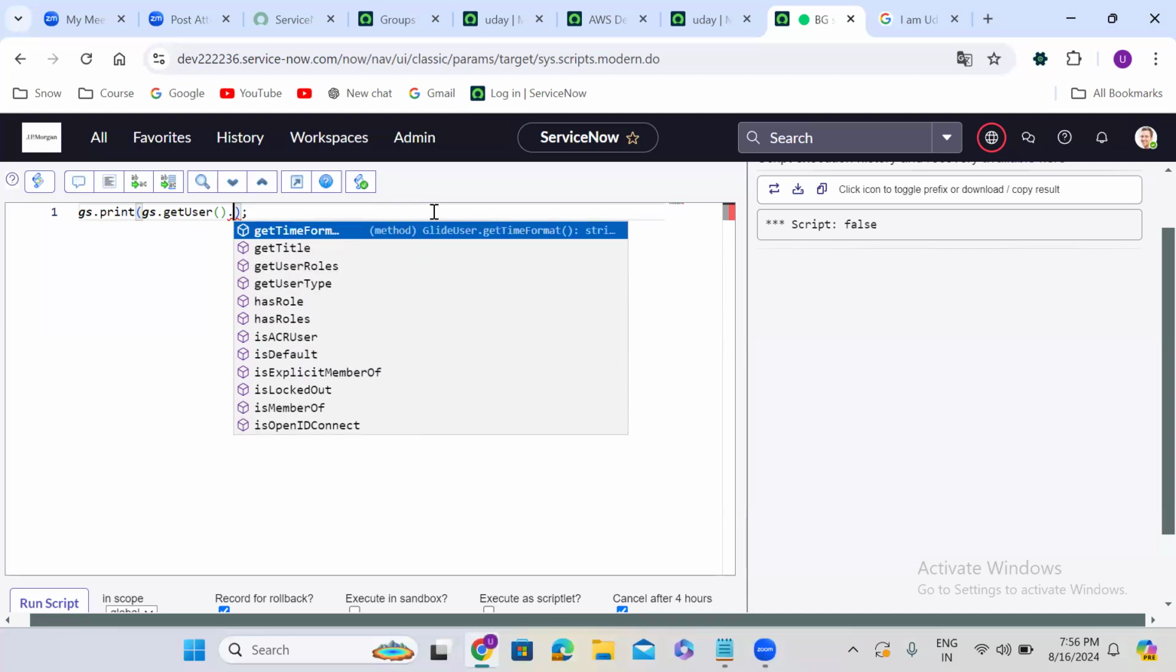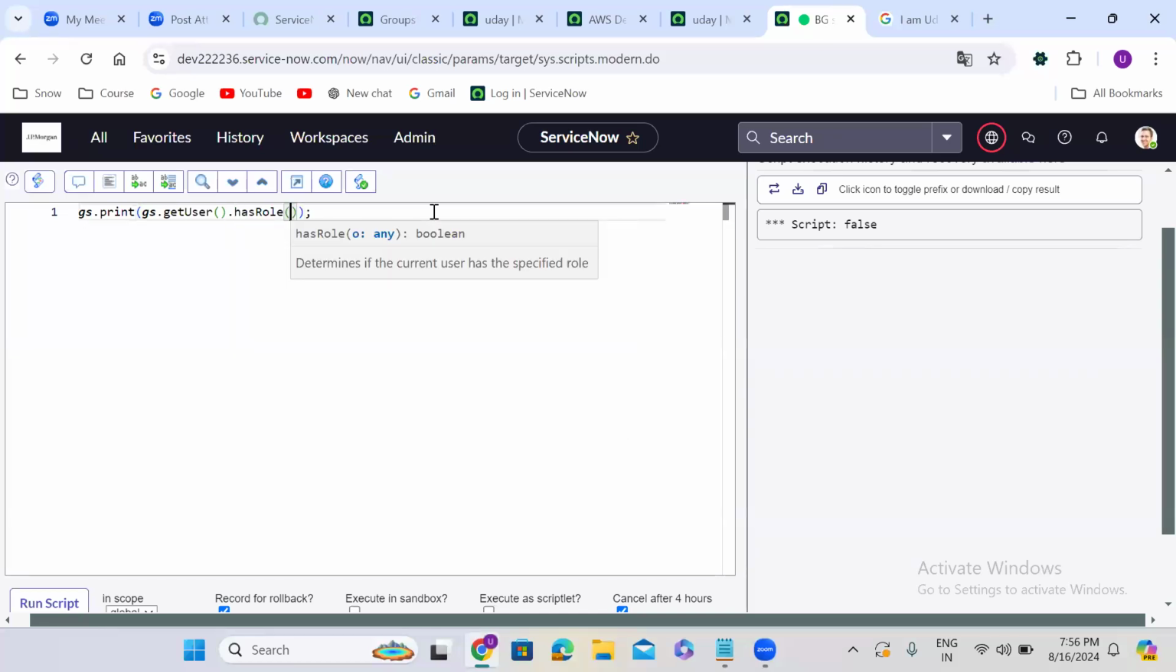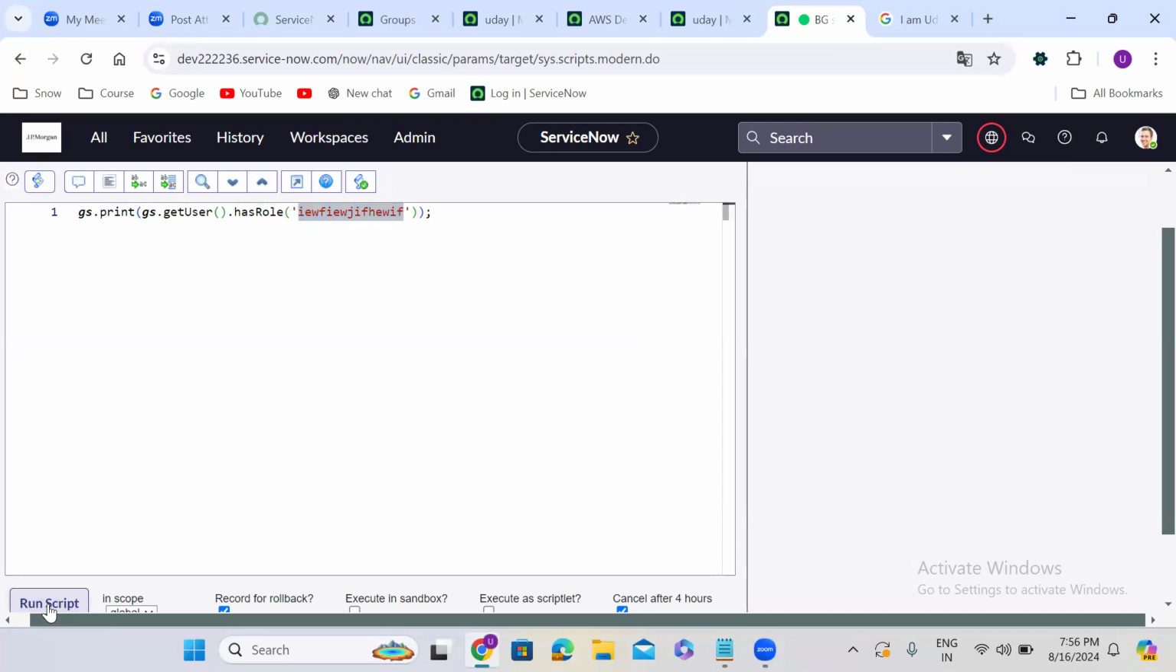If you want to check whether the current logged in user has a particular role or not, you can check it using gs.getUser().hasRole. What is it telling? It is telling yes. If the current logged in user has this particular role, it will say true. If the user doesn't have this role, it will additionally check for admin access. As the current logged in user is an admin, it is saying true here.